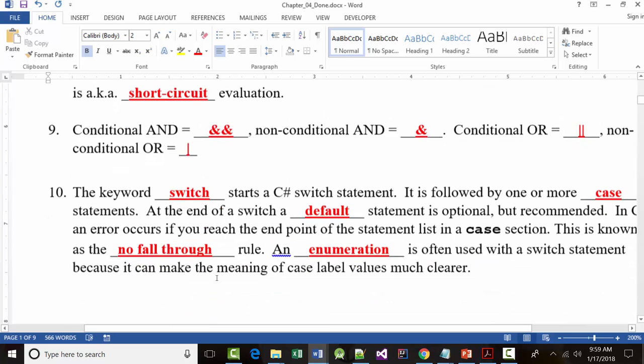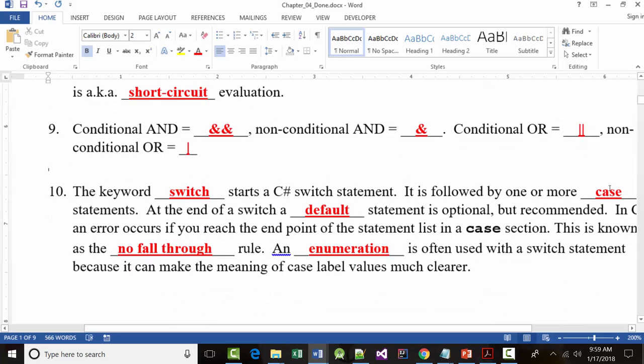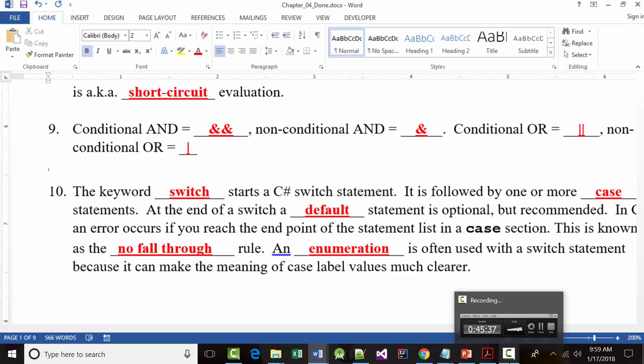Number 10, again, if you look at number 10, there are 1, 2, 3, 4, 5 different questions answered for number 10. So if you're going to concentrate on 2 problems so far, it'll be that earlier one with 5 questions and this one with 5 questions.